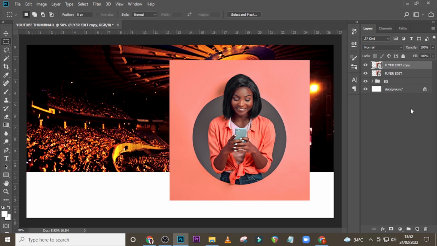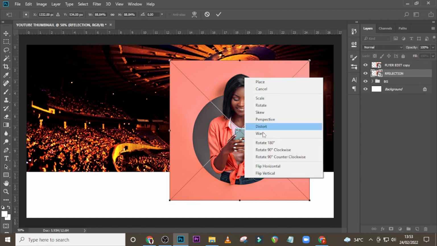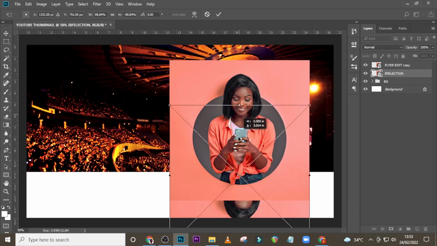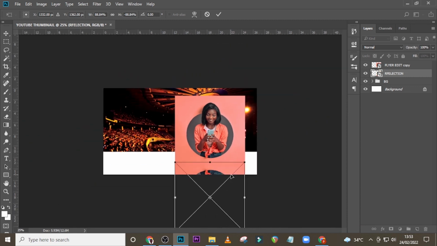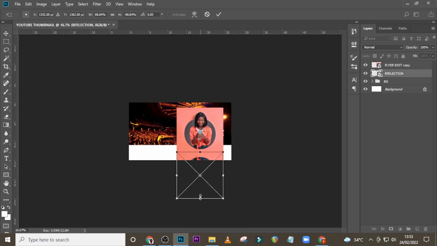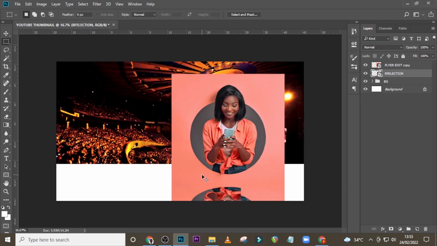Then let's duplicate it. Remember, it is a smart object. If it's not a smart object, right click it and convert it to smart object before you even duplicate it. Now once you duplicate it, the one down here, let's call it reflection, and then Control T and then right click it and then flip vertical and then drag it down like that. Now resize it or zoom out and then drag it in a little bit more. That is it. And then Control 0.